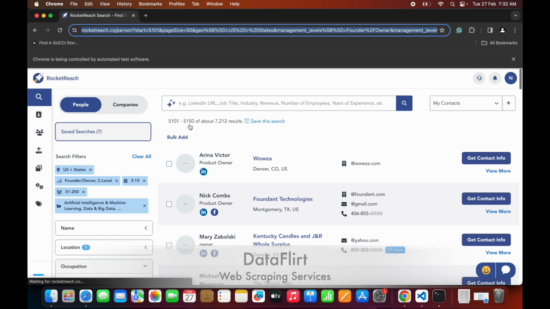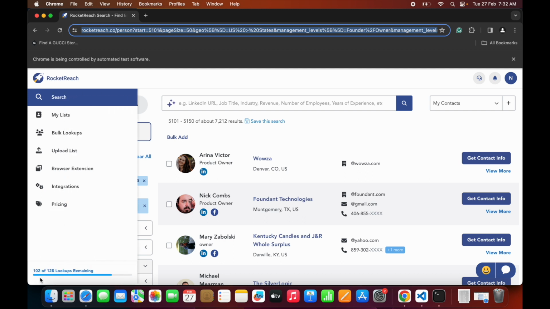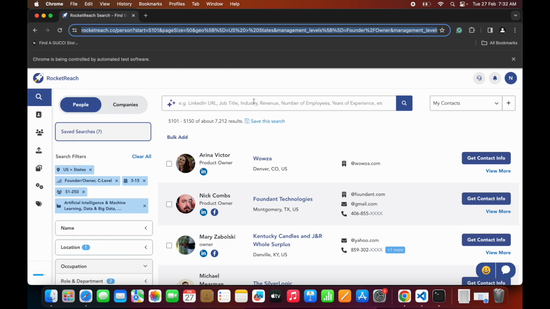Right now I'm not clicking on get contact info or view more because I'm on the base plan, which gives me just 120 leads. As you can see here, 128 leads, so 102 of them are remaining. I have also done the automation for clicking on get contact info or view more and scrape other relevant data.